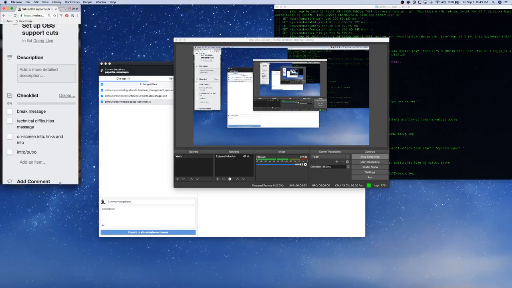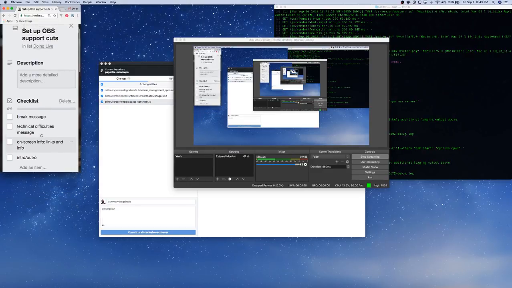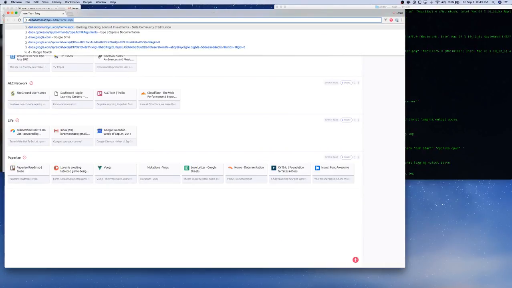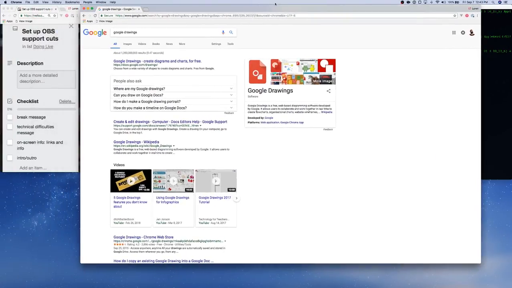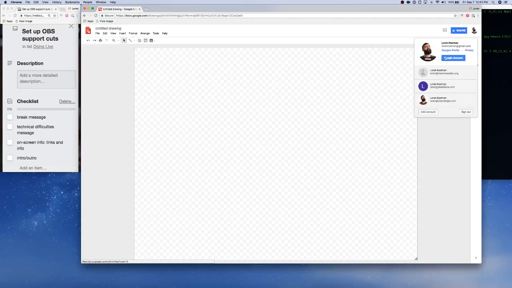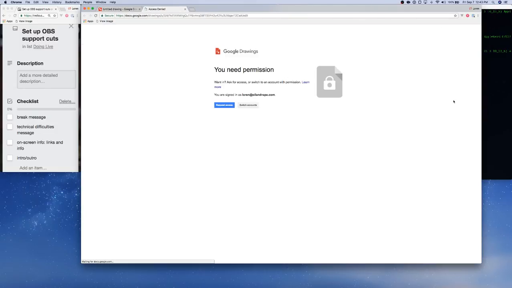I'll give Trello a little more room here. OBS support cuts, a break message. Okay, a break message. Let's see, what should I use to make things? I'm just gonna go over to Google Drawings. Software that I know. It's not too bad. It's good, actually, for what it is. Switch to my oil and rope account.